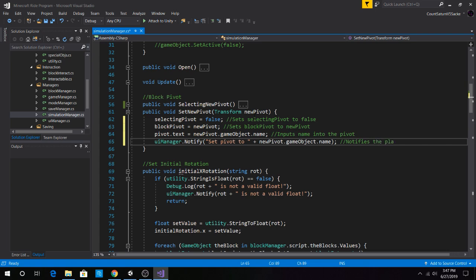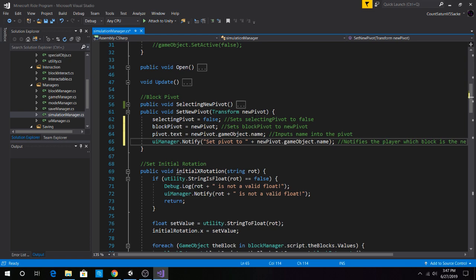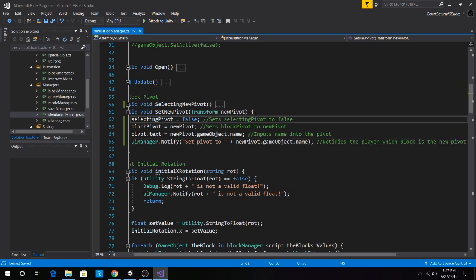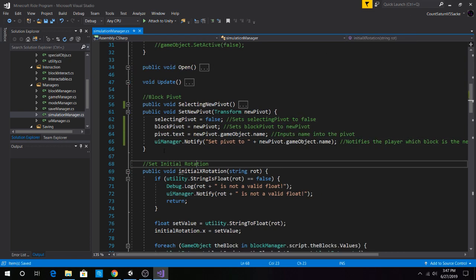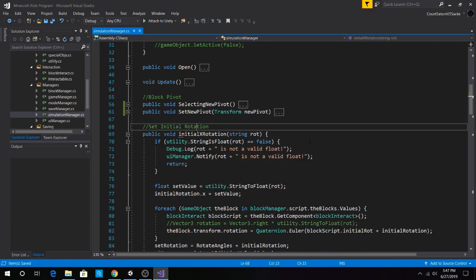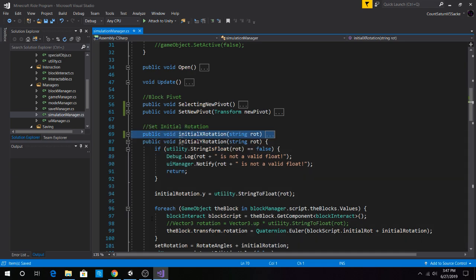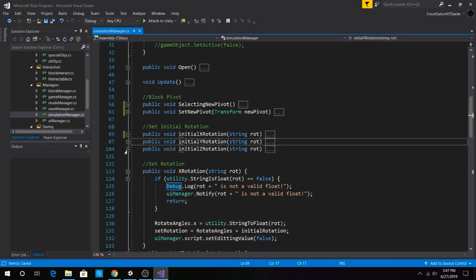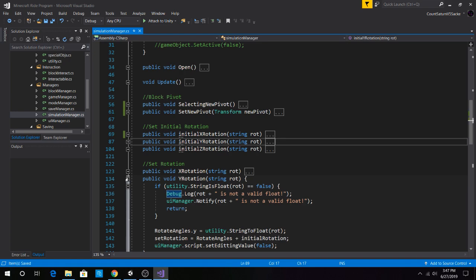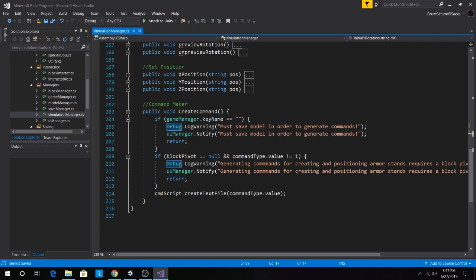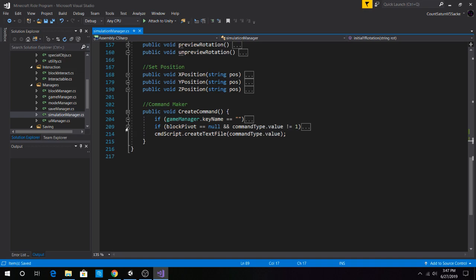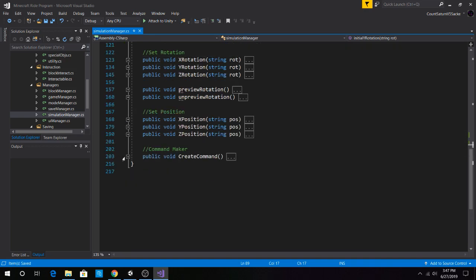Anyway, notifies the player which block is the new pivot. There we go. Whoops, we don't want to do that. And with that, we can go ahead and hide that. Okay, check. You know what, I'm tired of doing this, but okay, what is the next? Let me just stop, because I think that's probably something I can do on my own, not on stream.